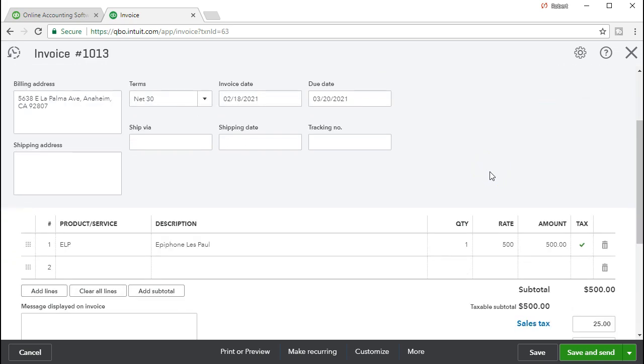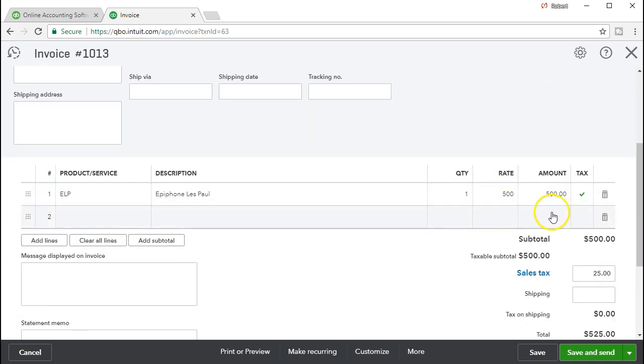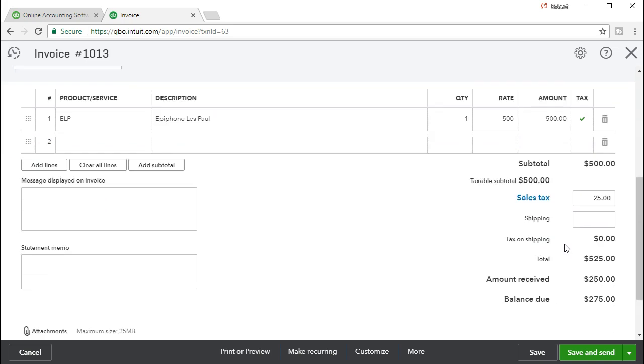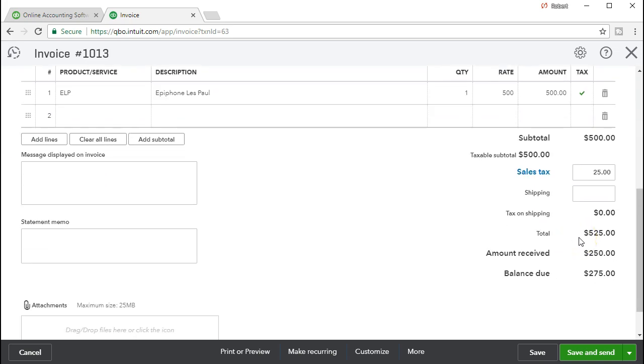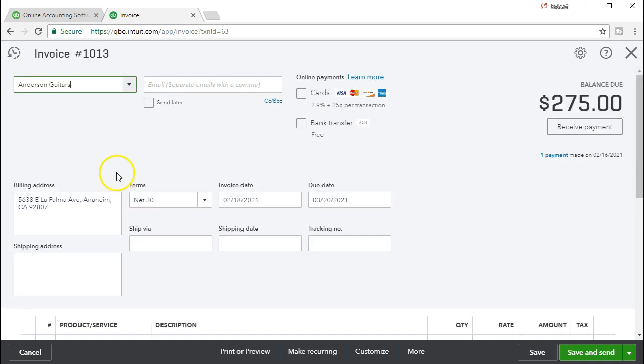And we have the 500, which was the amount, and the 25 that was the sales tax, giving us the 525. And then we've got the amount paid to us, which was 250, leaving that balance due of 275. Now let's go through and think about what this invoice is going to do.